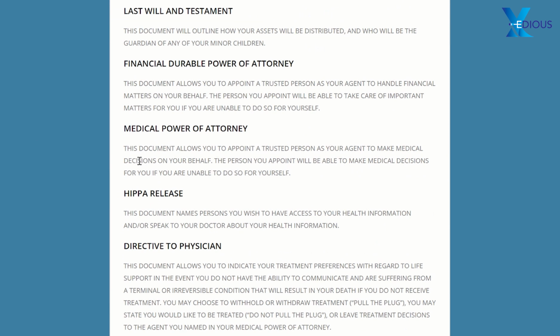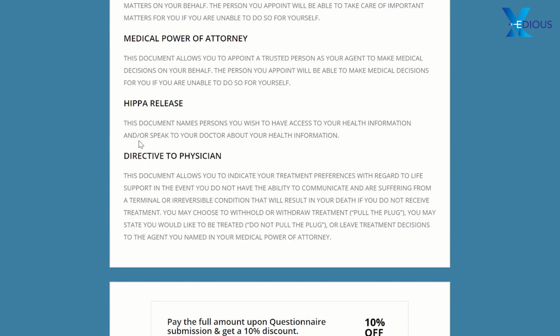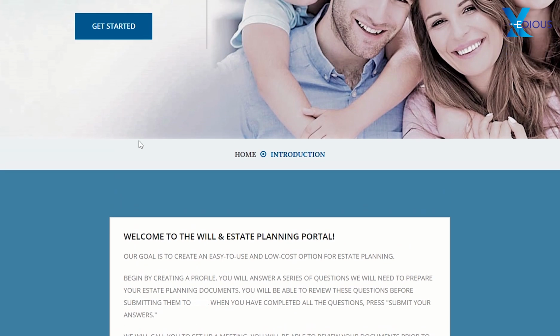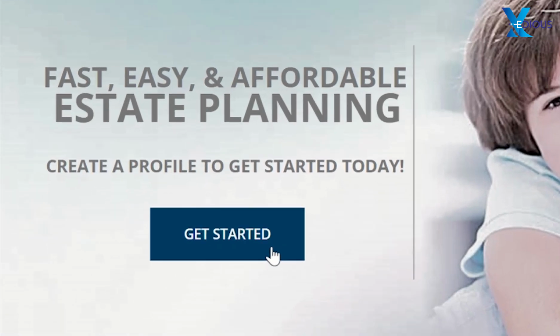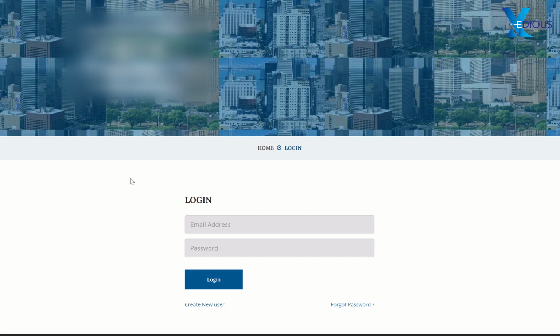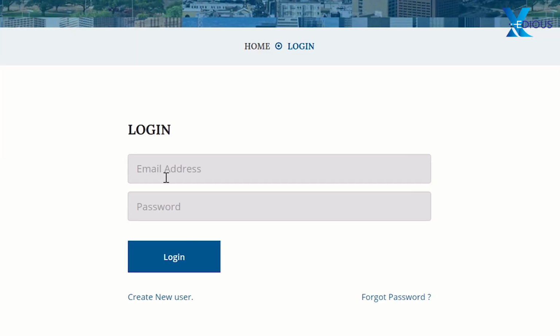As a user, the first step will be to log in or create a new account. One way to access the login page is by simply hitting the Get Started button you see here. Once the user gets logged in, they'll be directed straight to the questionnaire.